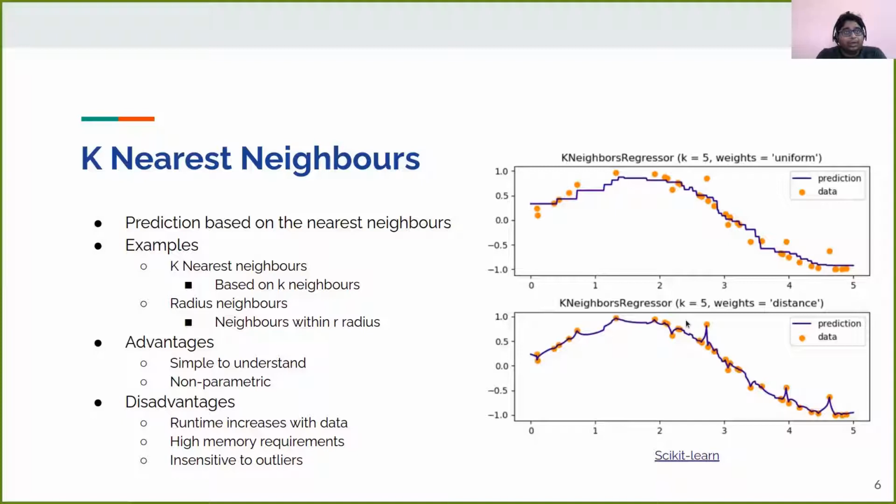And also, it needs to keep all the neighbors of each data point. It has high memory requirements. Also, it's insensitive to outliers. But one of the good features of k-nearest neighbors is it can learn irregular boundaries. So it's good for those data sets having a high degree of nonlinearity.